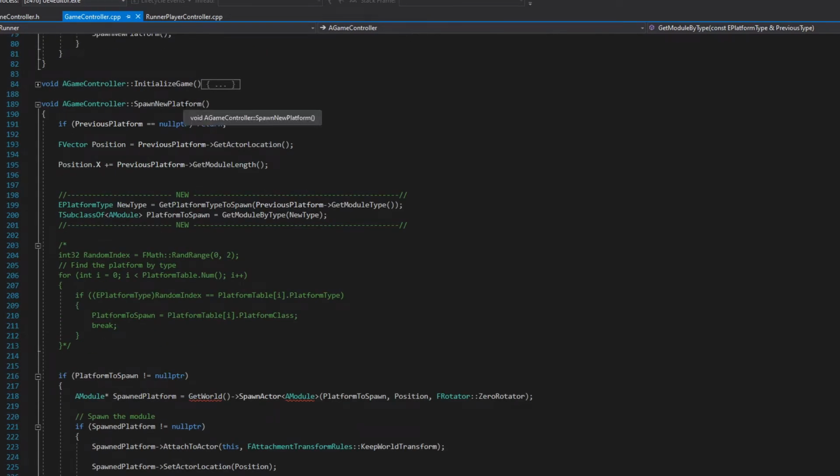Now, if we go back to spawn new platform, remember this is exactly the same code for initialize platform. The new type that we're gonna pass as a parameter in get module type is returned by the get platform type to spawn. And this is the important one. As a parameter, we are sending the previous platform and the type of the previous platform.